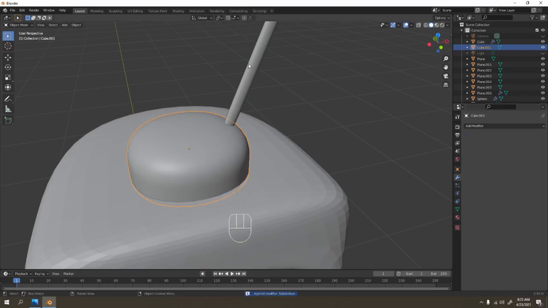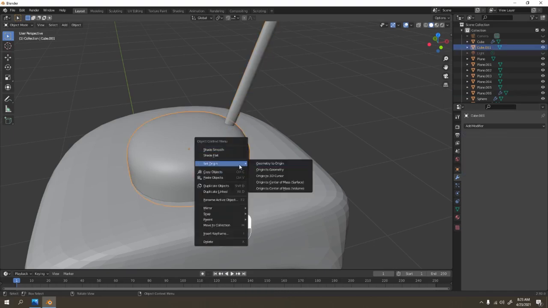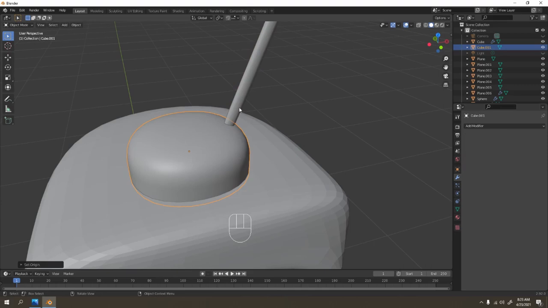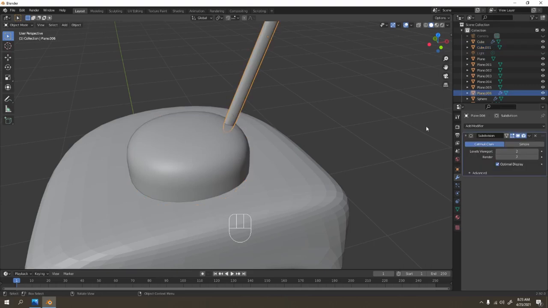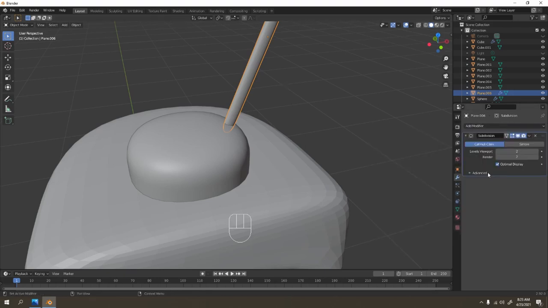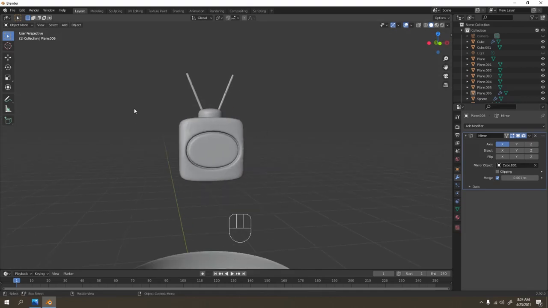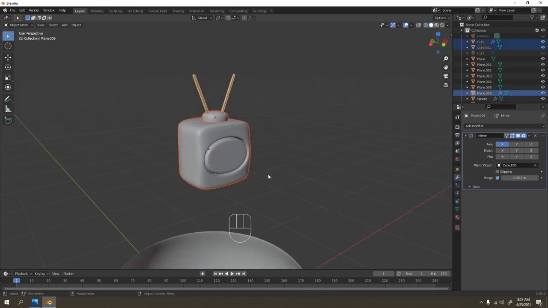Make sure to mirror this one, make sure you set the geometry, okay? Otherwise it will go in a weird direction. Now let's add, what's that, subdivision? Oh, let's apply that first and let's mirror it. Mirror to this one and it should look something like that. Okay, now let's grab them all.